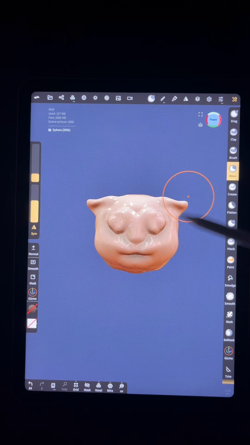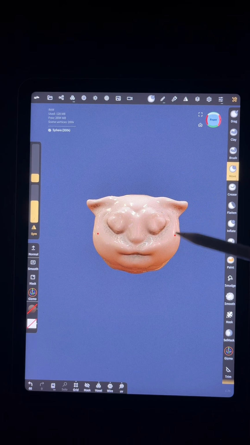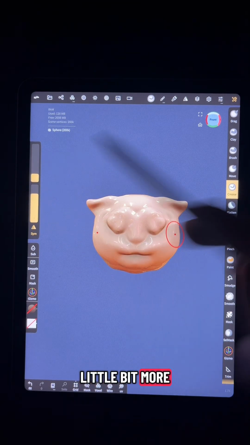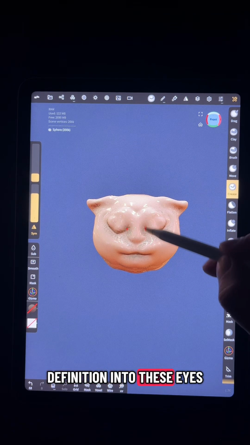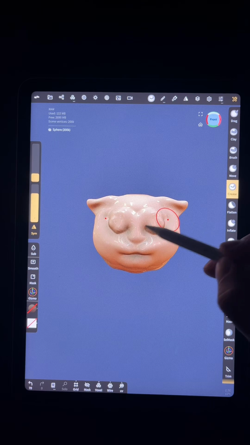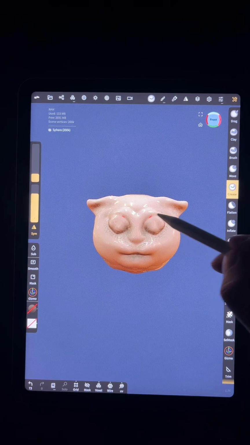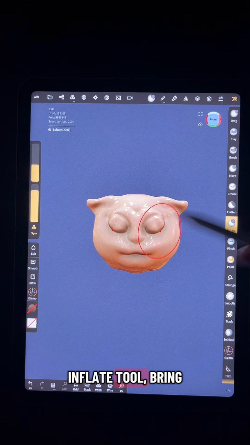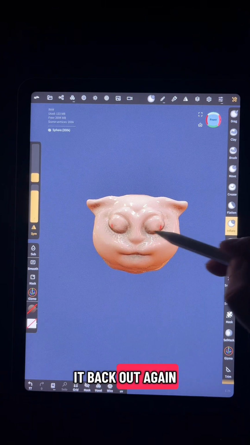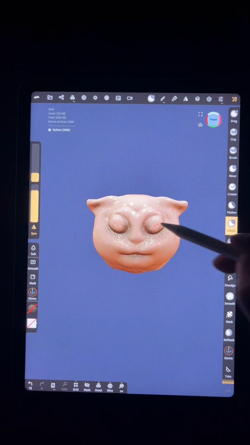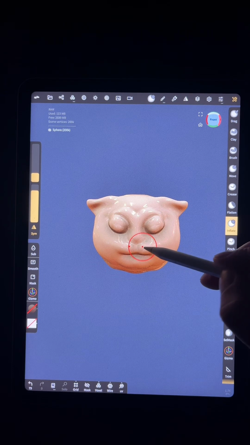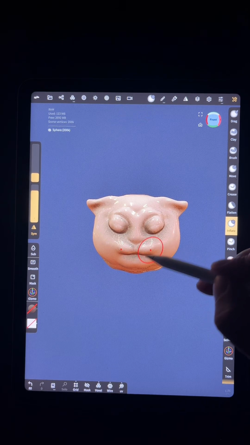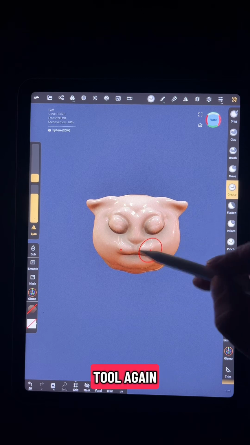Maybe use the crease tool again, just put a little bit more definition into these eyes. Inflate tool, bring it back out again. Whoops. And the crease tool again.